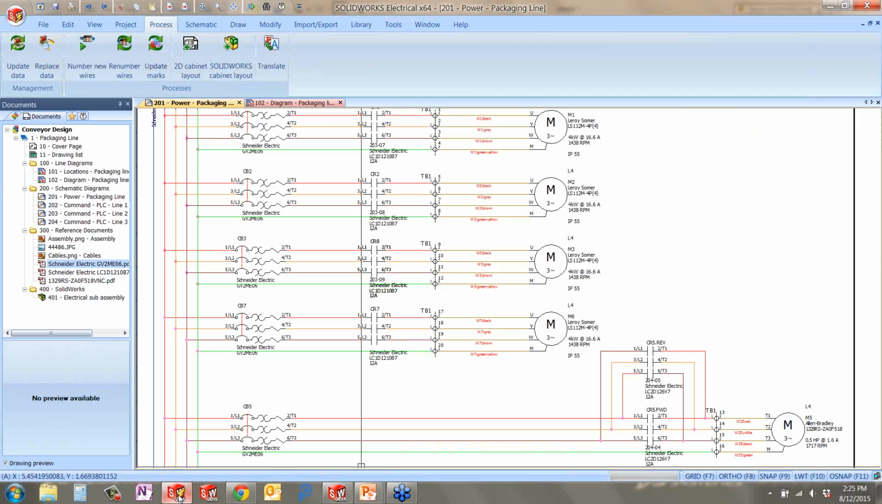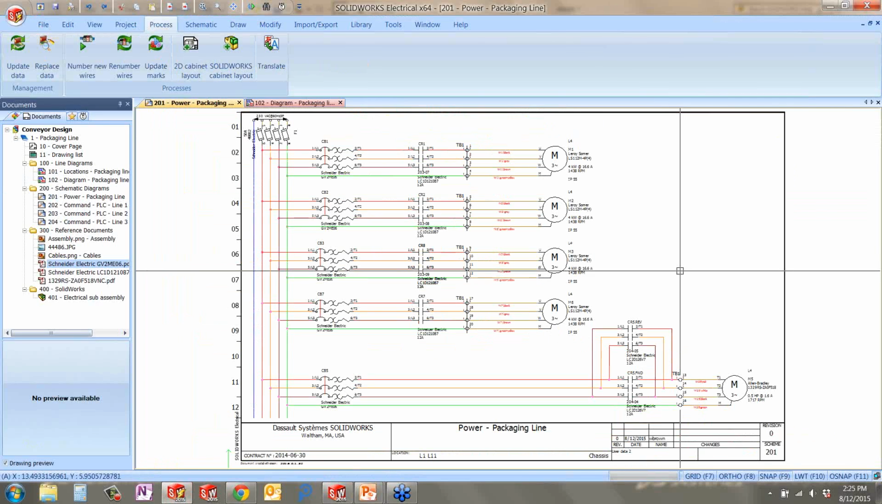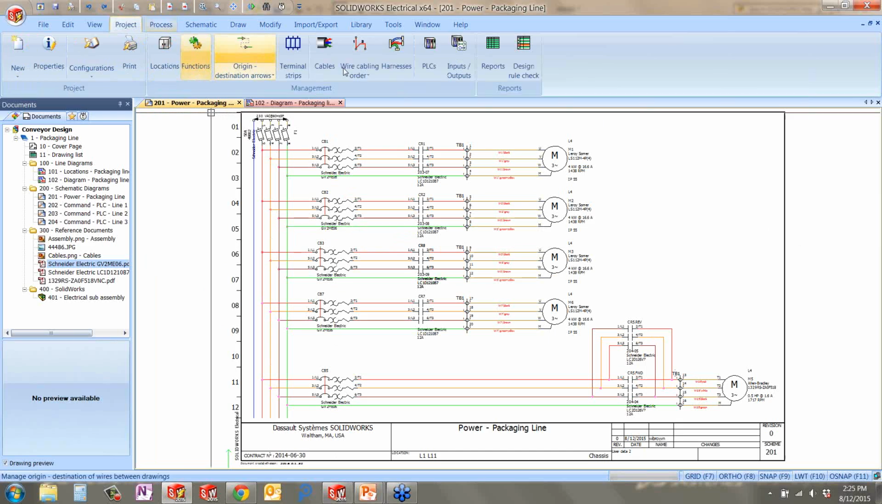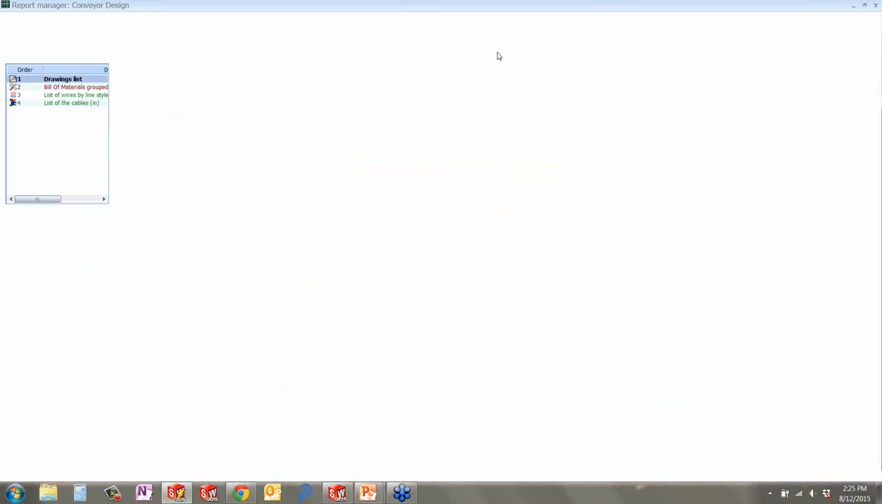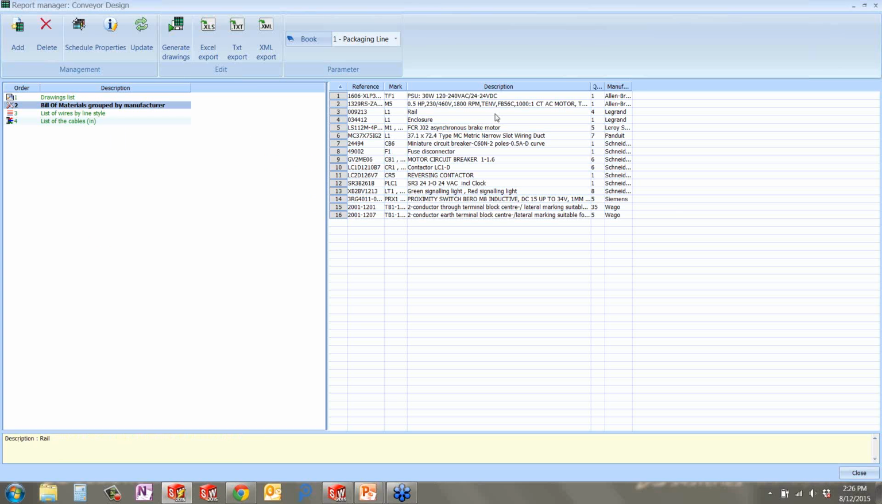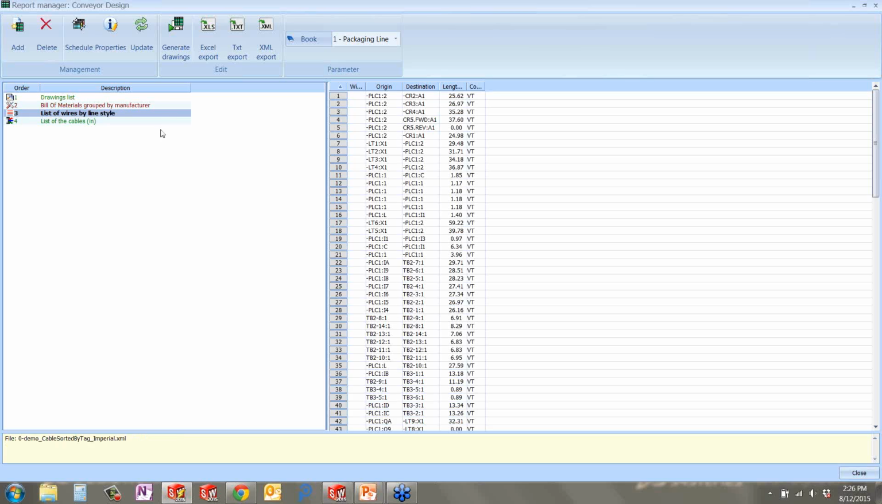All right, so jumping back over here into SolidWorks Electrical 2D, now that we've routed the wires within SolidWorks Electrical 3D, we can go in and look at our reports. You'll see that we have our bill of materials already generated for us because it was being generated simultaneously in the background through our SQL database. But then we also have our list of wires as well that we routed.